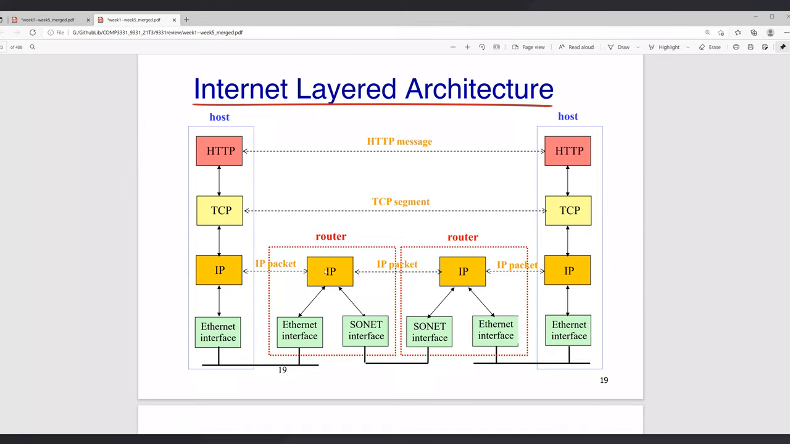The router will read the information of the IP header and then send to the right router for the next stop. And it will do the same thing. The next router will have a look at the IP header, create a new IP header and send it outside. And finally, we will reach our destination host here. It will go through the internet interface and unpack the IP header to make sure it's the packet for us, and read the TCP information. And then finally, we will reach the HTTP message.